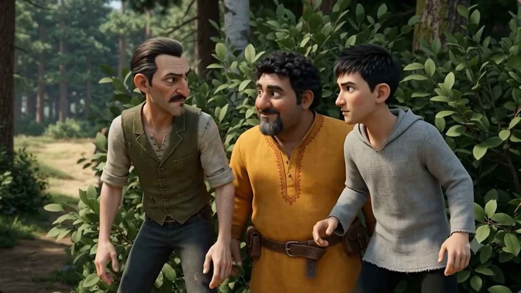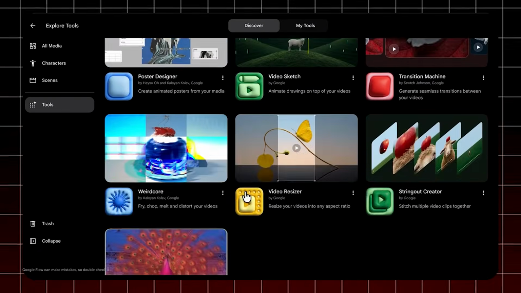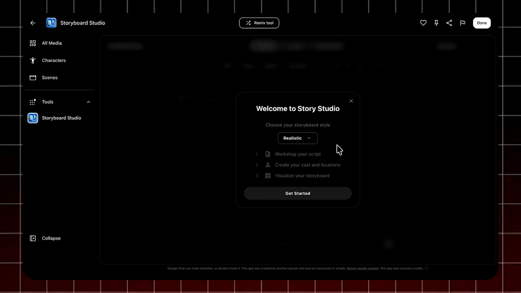You've got characters, locations, shots, and dialogue, and keeping all of that organized while you're building a story is genuinely difficult. So by the end of this video, you're going to know exactly how to take a single story prompt and turn it into a fully animated voice sequence using Storyboard Studio, and you'll have a repeatable workflow for every project after this one. The tool we're using today is Google Flow, and Storyboard Studio is the feature inside it that ties the entire pre-production process together in one place.